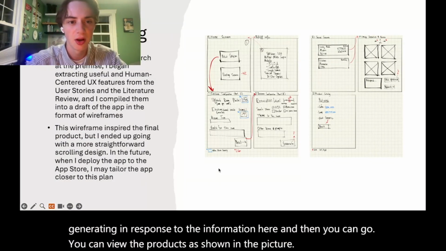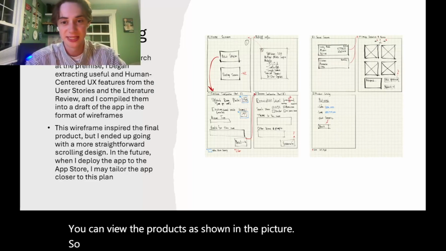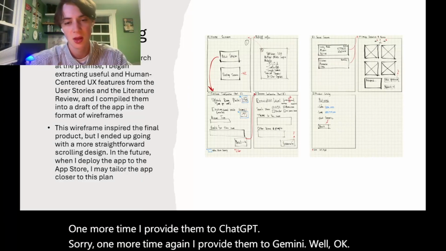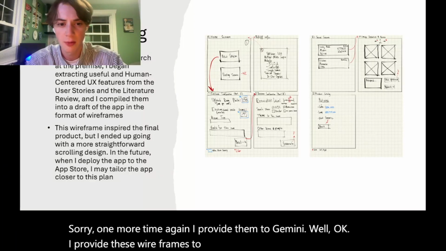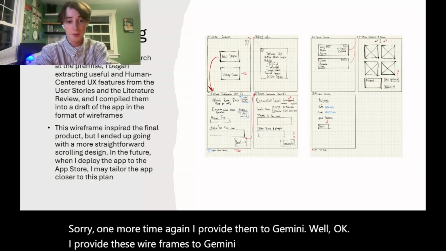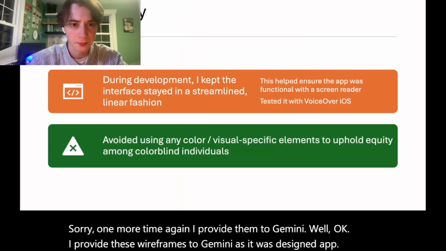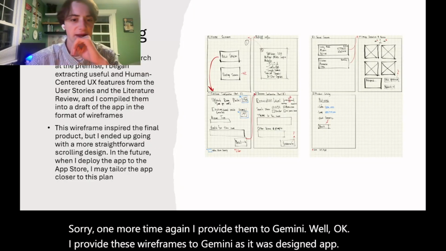So the wireframes did end up inspiring the final product. I provided these wireframes to Gemini as a designed app, and yeah, that helped guide it.